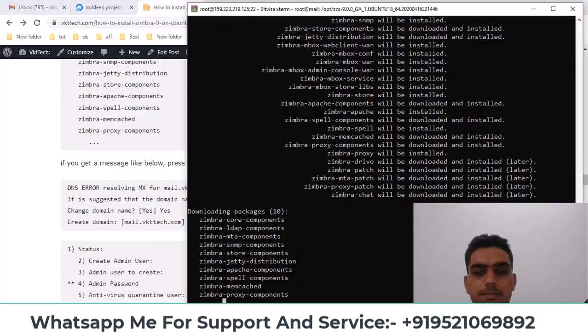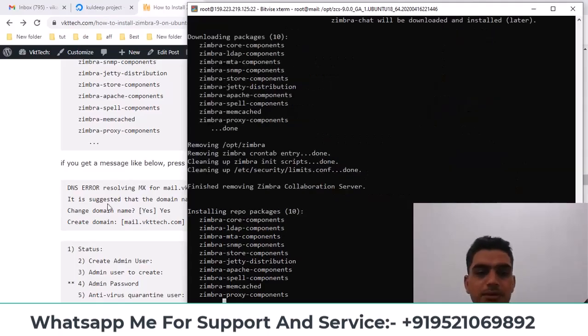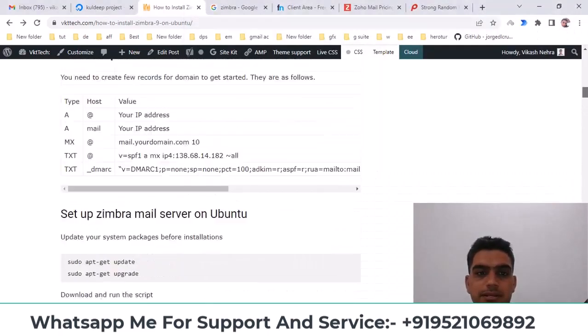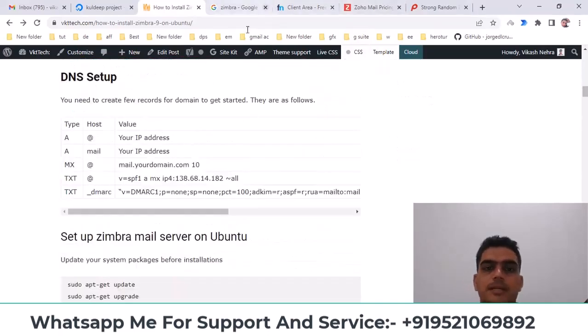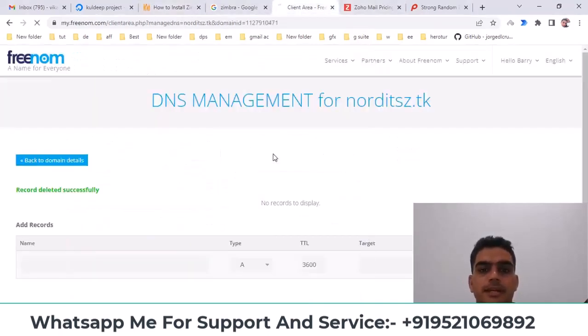Let the installation process continue. While it's running, let's prepare the next steps. Now, you need to access the DNS settings of your domain. I'm using this domain as an example.